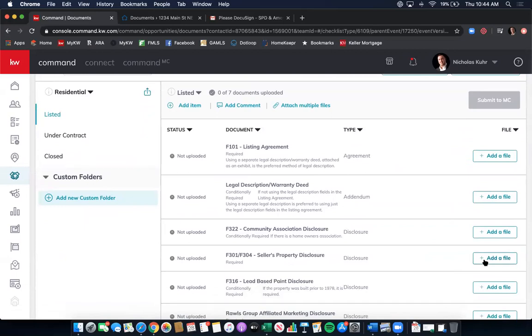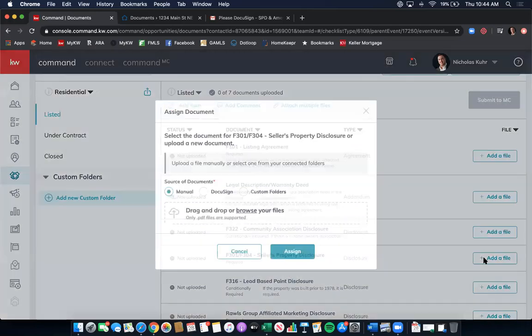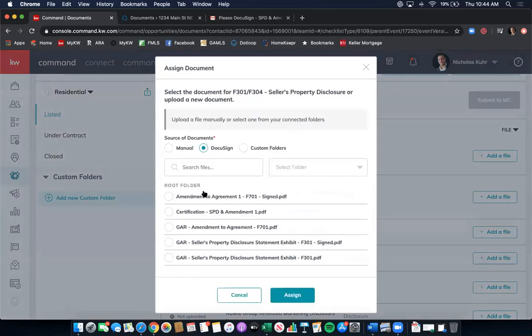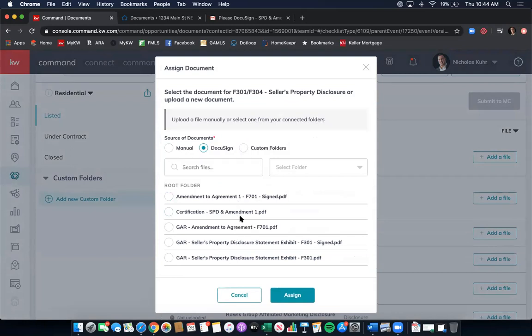To add that from DocuSign, I click add a file. And then for the source of documents, I select DocuSign. It will show all the documents that I have in DocuSign. Then I will select the right document, which is going to be the seller's property disclosure exhibit signed, because you see here, it also has the unsigned version. So just double check and make sure that all the documents you add have signed at the end. So I will click that and then click assign.